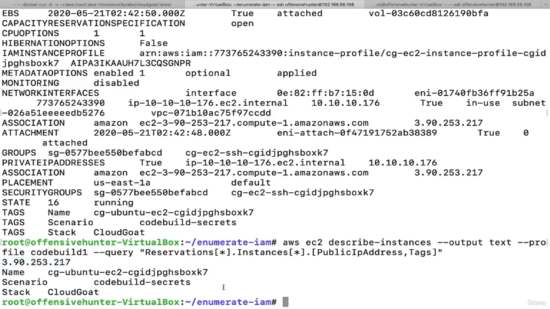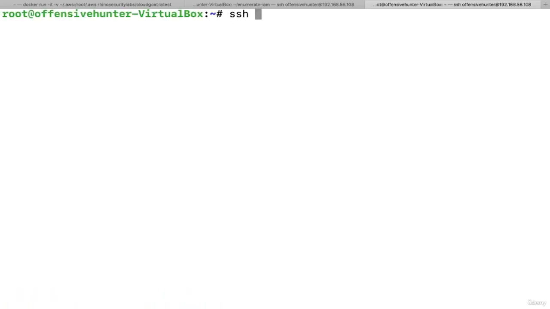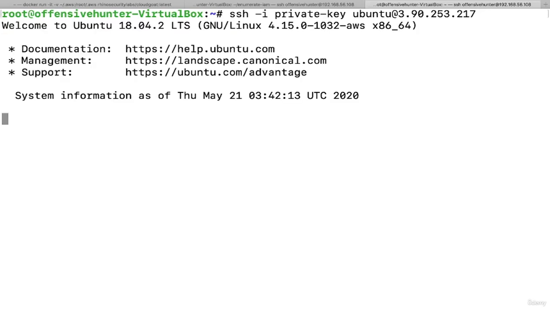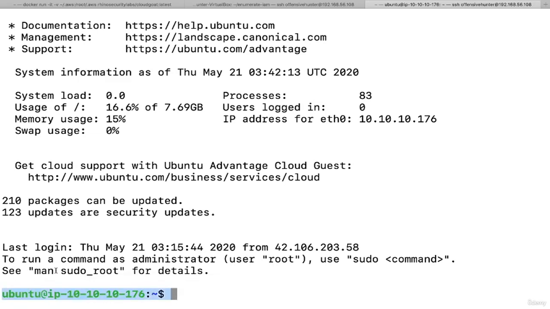Now I'll try to connect using SSH, so ssh -i private-key ubuntu@IP address. So I just connected, and I can also become a root user by just firing sudo su root, or maybe sudo su root. Okay, now we got the EC2 instance with the key pair, and we have connected.